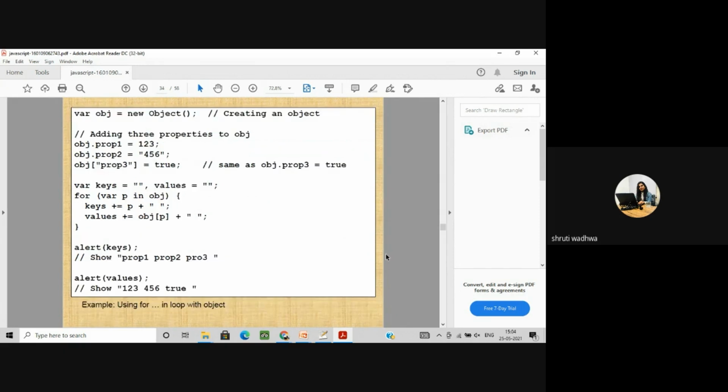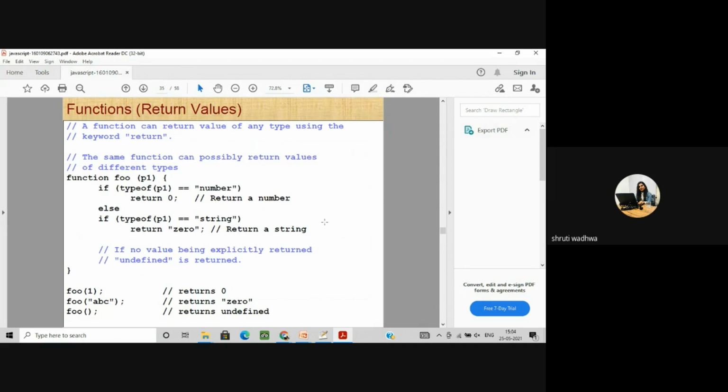And let me first tell you how this alert and this function work, because the main part is the function over here. We have to see how the function works, because the main functionality which we are going to do is in the function.